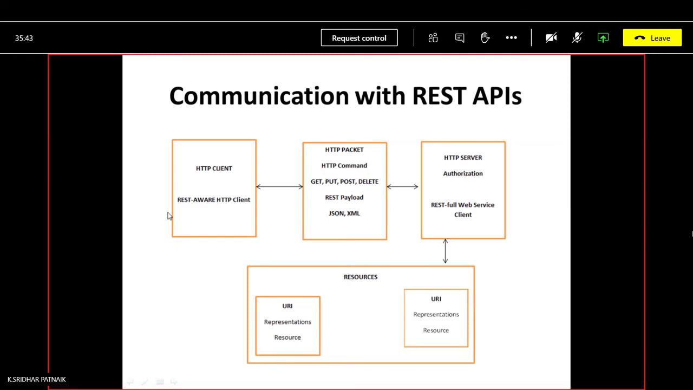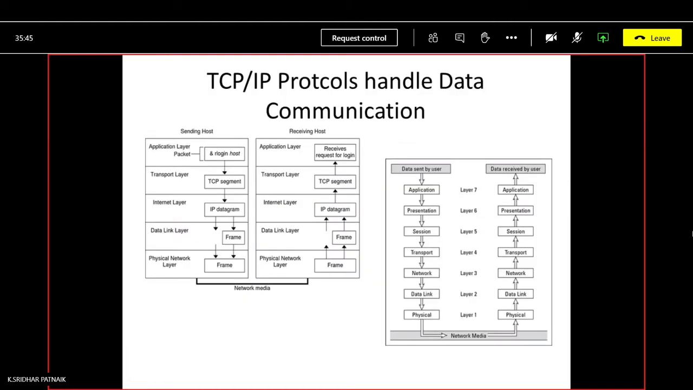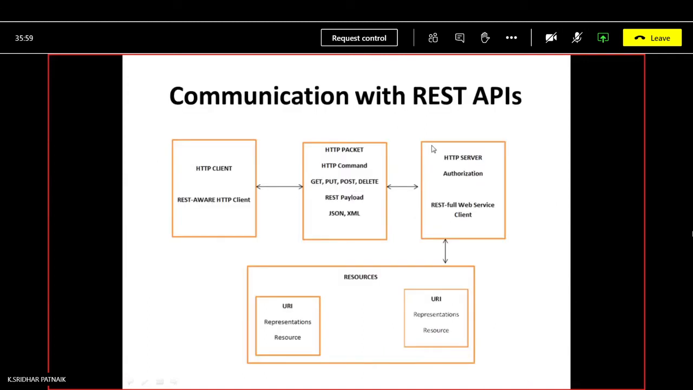So it follows the same thing: sending host and receiving host, data sent by the user and data received by the user. Here I have the corresponding server, that is nothing but an HTTP server. So this is bi-directional, what is called full duplex.